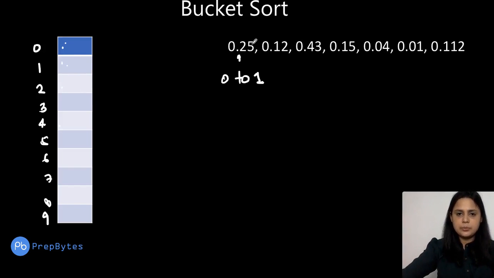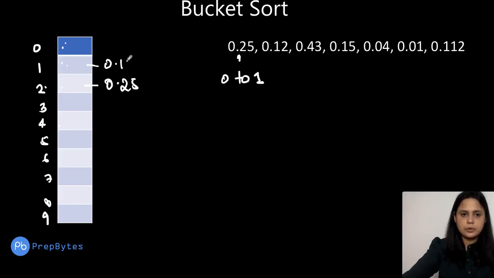Okay, so now let's start putting these in the buckets. The first one is 0.25. It will go to bucket 2, so I put 0.25 here. Now it's 0.12, so I put 0.12 here. Now it is 0.43, so I put 0.43 here. Then we have 0.15, so it's going to be here again.